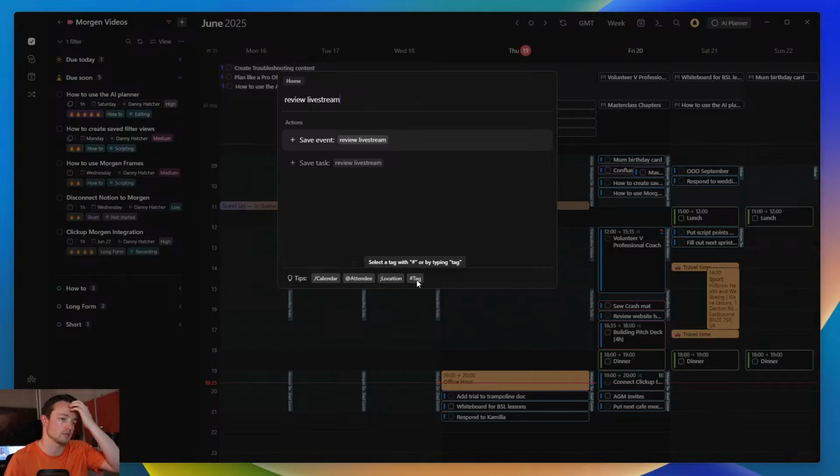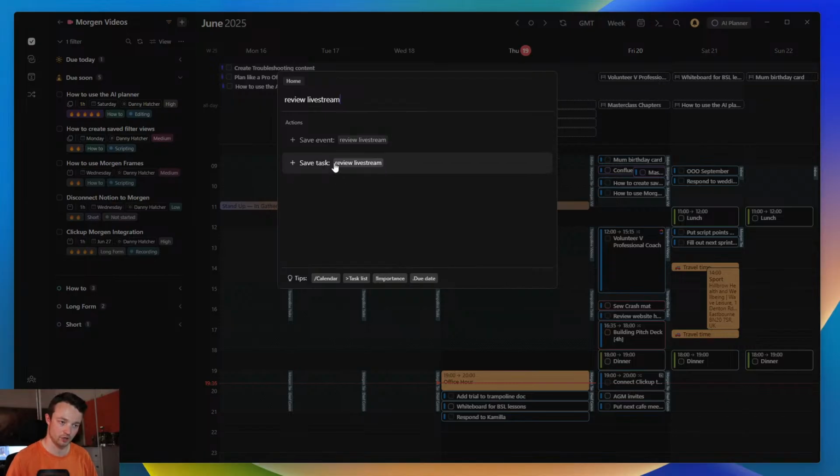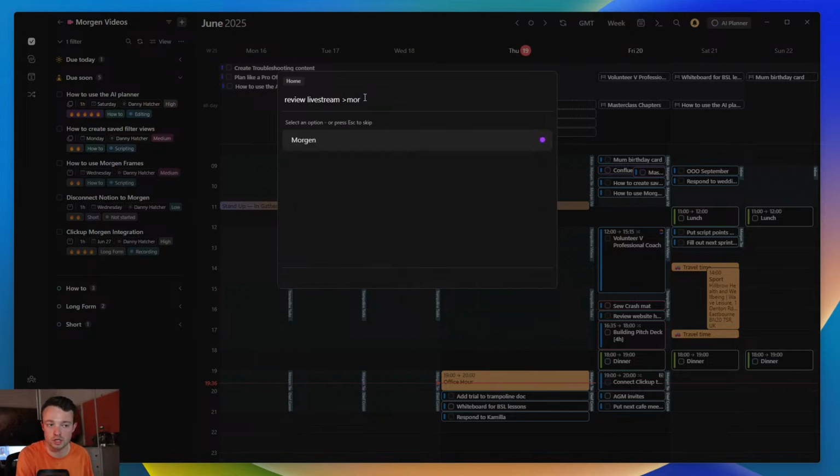There's no tags in tasks yet. That's a feature request, which you can look for in Canny. And then if I hover over tasks, again, calendar, but also task list, importance, or due date. So while I'm in this command bar, it defaults to event. But if I say, you know what, this is going to be in my Morgan task list and push enter, now it defaults to a task because there's no task list for an event.